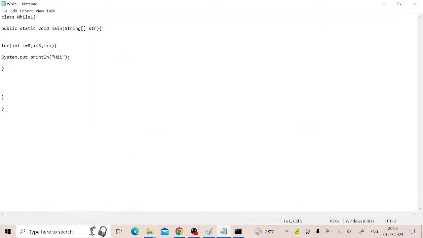You can see hi 5 times. First it gets initialized, then the condition is checked, then the statement is executed, then the update happens, then the condition is checked again. The execution continues until this condition becomes false. Up to that time the statement will get executed. That's the rule. It's very easy.